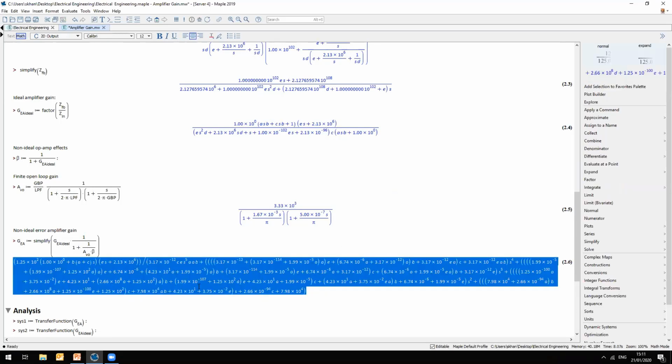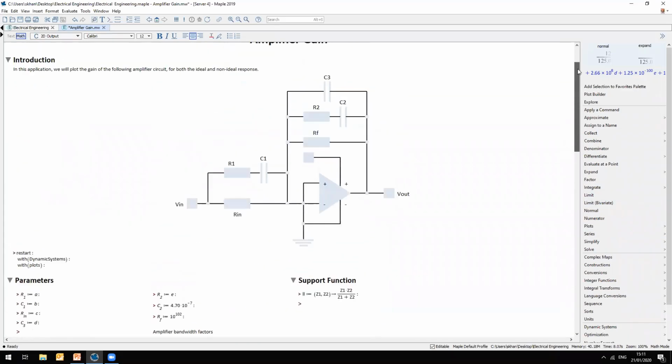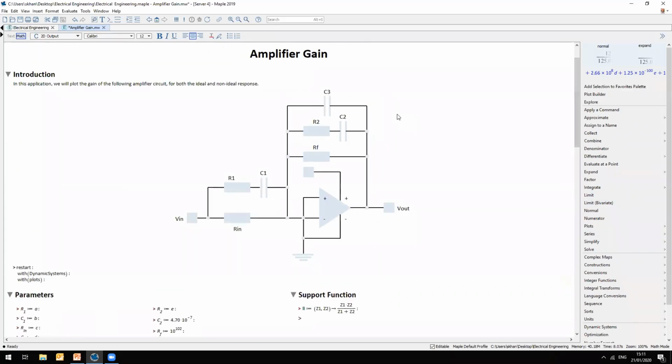Now, this is pretty long and unwieldy, and again, I'm sure you'd agree, if I was trying to derive this by hand with symbolic names for parameter values, I'd probably make an error. It's much easier to let Maple do the heavy lifting. So, this is one approach to modeling this circuit.